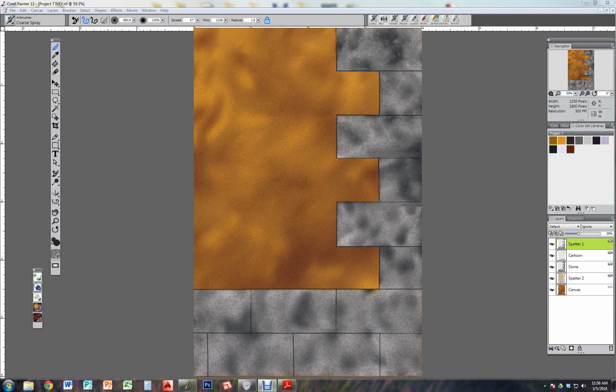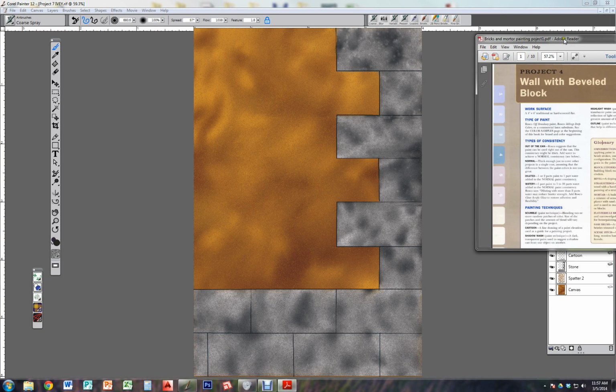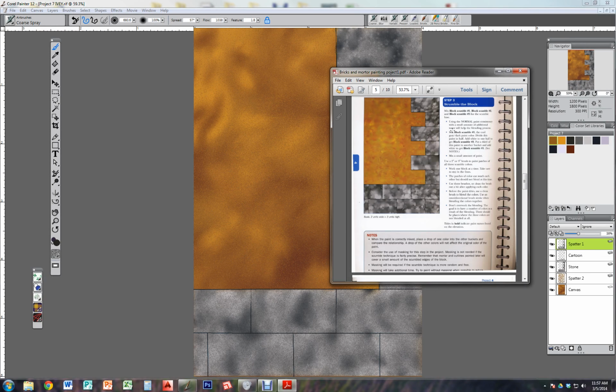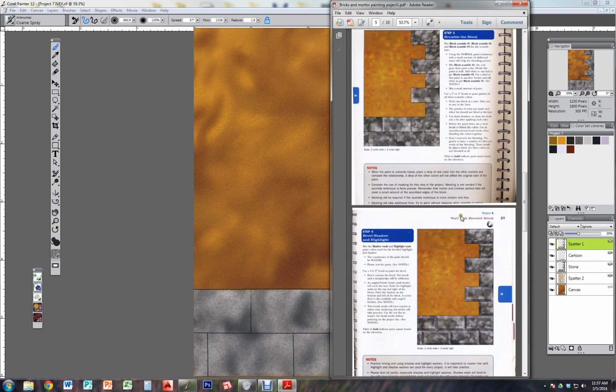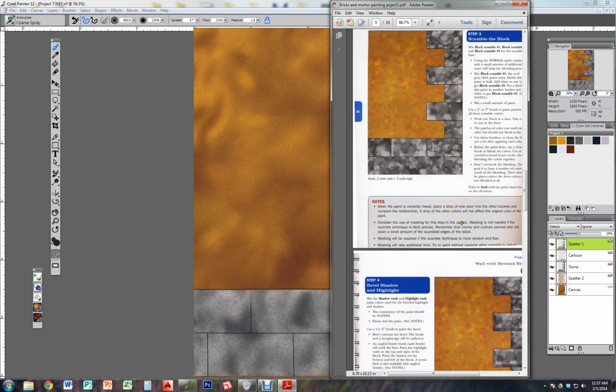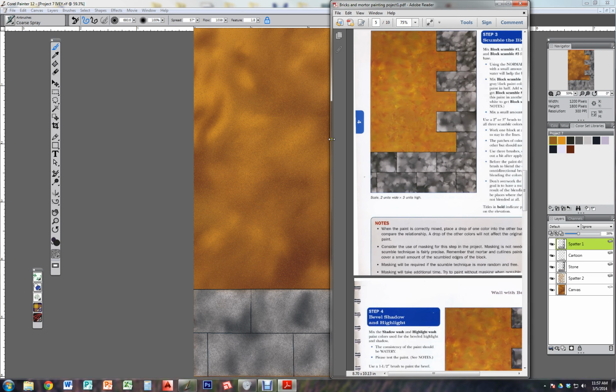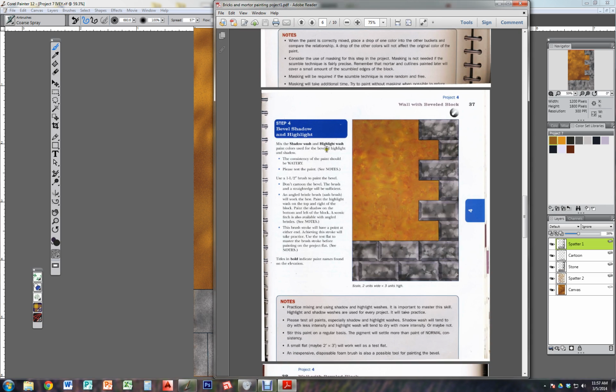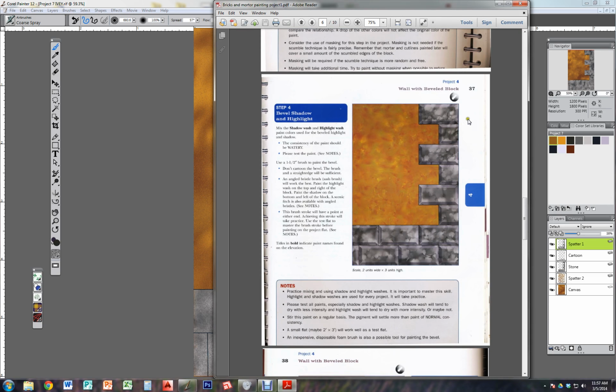Now that we have gone through the first section of this project, we're going to go to the next. So we stopped kind of in the middle around step 3, and we added some spatter to that step. And we're going to go ahead and move on to step 4, 5, 6, and 7. So the first one is the bevel, highlight, and shadow, which are these large sections of highlight and shadow.